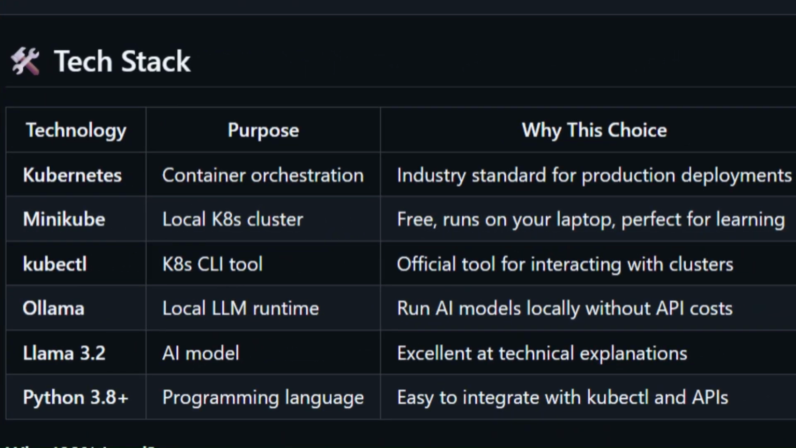So I built an AI-powered Kubernetes debugger. It automatically finds broken pods, analyzes their logs and events, and uses local AI to explain exactly what's wrong and how to fix it. And it's completely free. Runs on your laptop using Ollama.